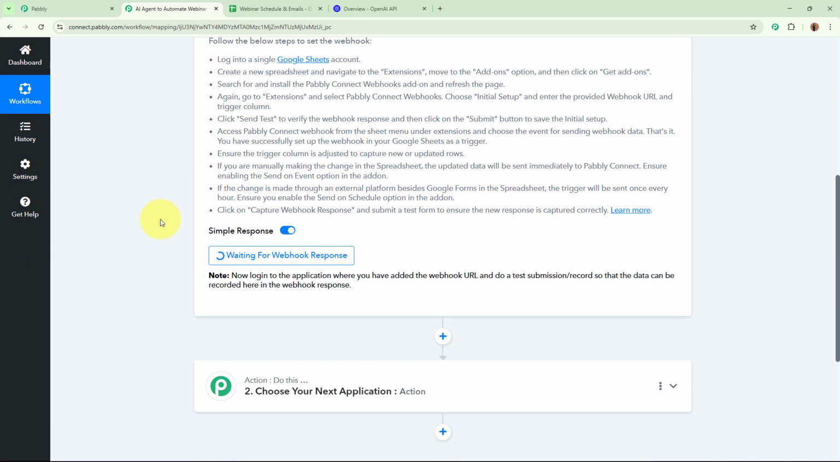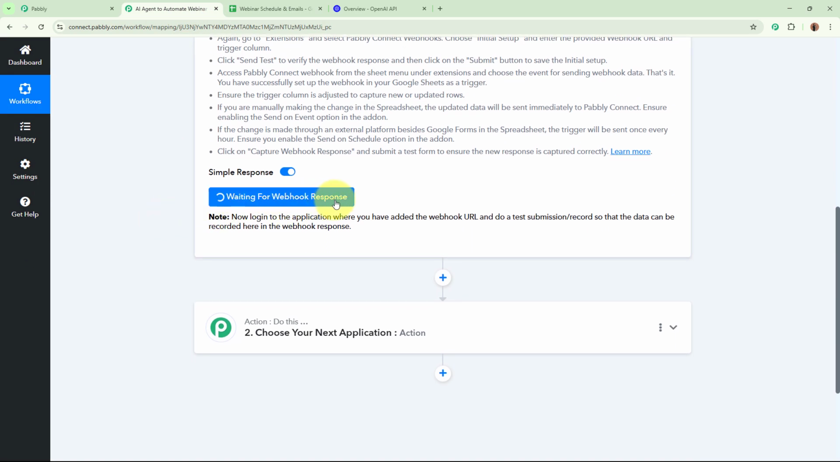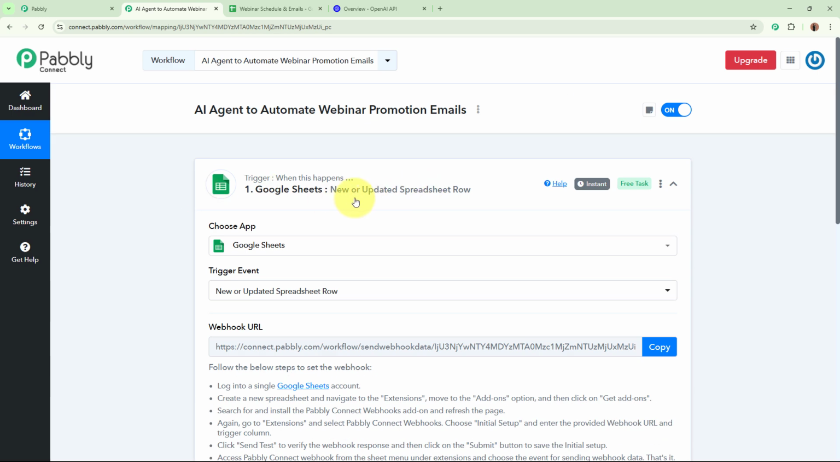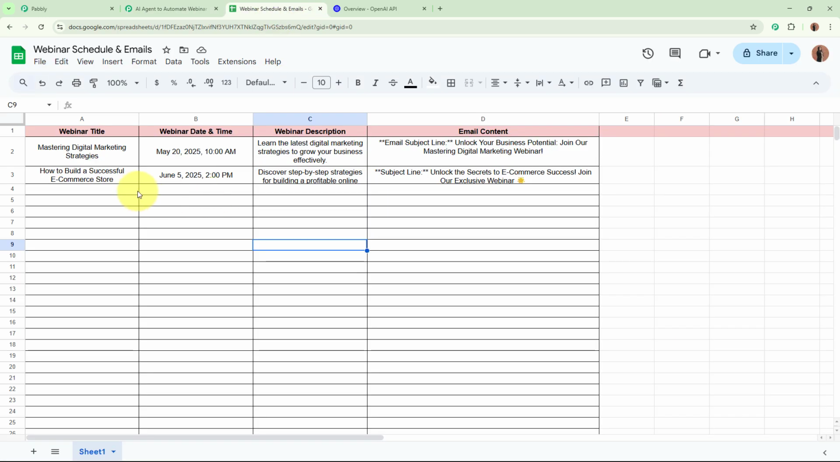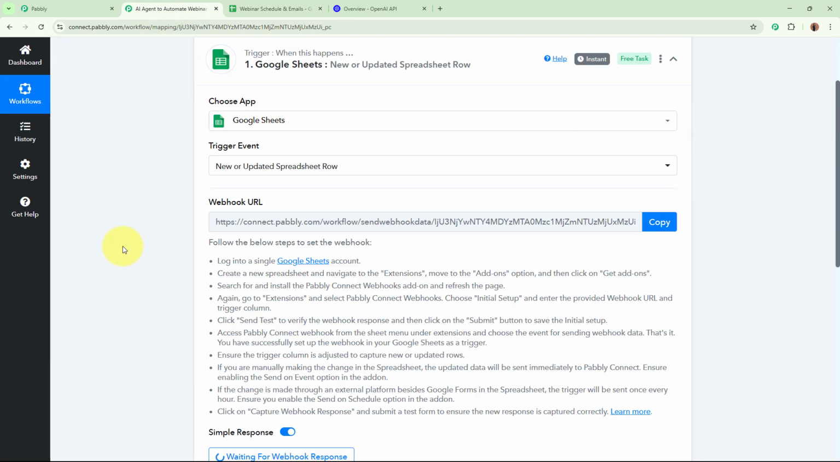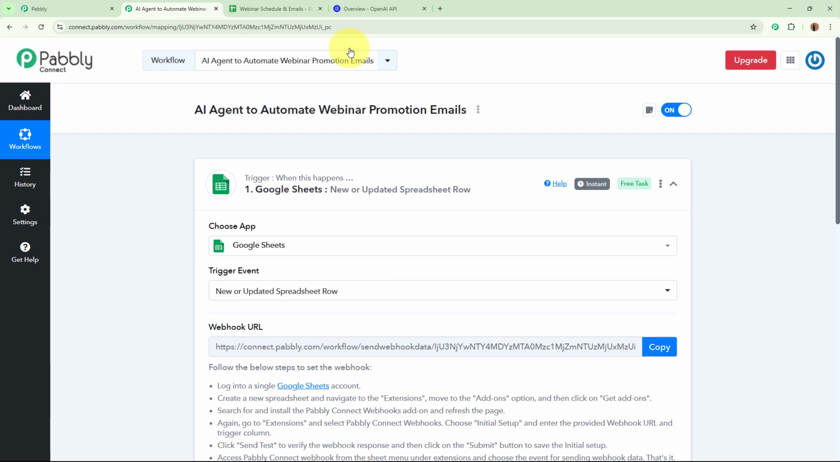Now go back to the workflow and scroll down. It says waiting for webhook response. So now to check whether Google Sheets is successfully connected to Pabbly Connect or not, I'm going to add the data of a new webinar that I'm hosting in future over here in the spreadsheet. And after adding the details, I'm going to check whether Pabbly Connect automatically captures the response of the new data or not.